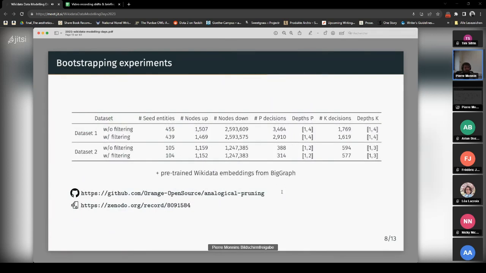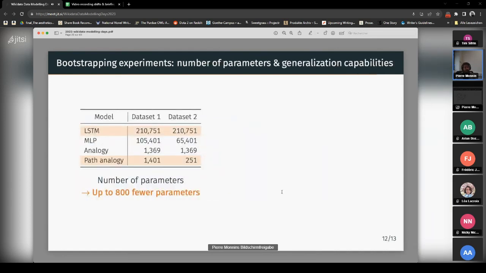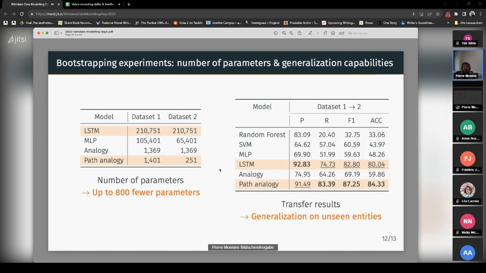So we experimented a bit on the 2 data sets we built from Wikidata, and we compared with other machine learning models. And what we found out is that the analogy model is the best model to perform the task, and also the one involving the fewest parameters. So for example, we have 800 fewer parameters than some complex model like LSTM. So it's very efficient and very effective. And it's also able to generalize on entities that it has not seen during the training of the model. So it's a very good model to extract subgraphs of interest from Wikidata.